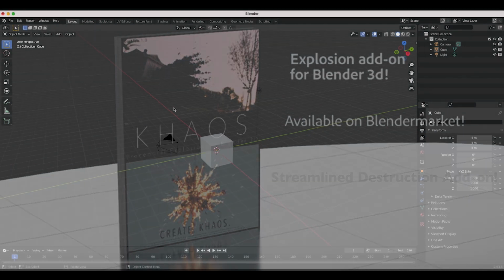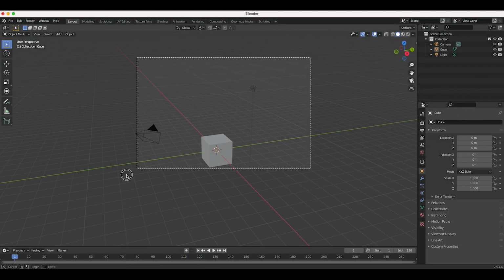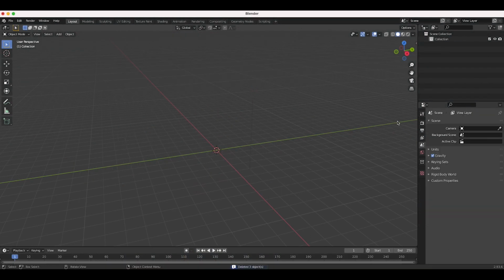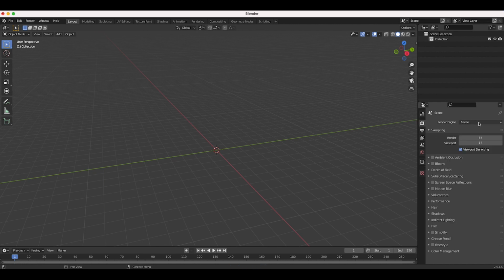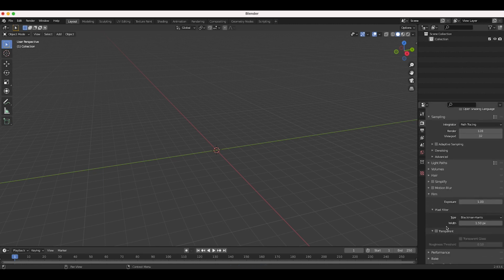Here we are inside of Blender. The first thing I'm going to do is just delete everything in our scene here. And I'm going to go here to the Render Properties tab and just switch the render engine over to Cycles. And I want to go here to Film. I'm going to turn the transparent option on so we can render this with an alpha channel later.